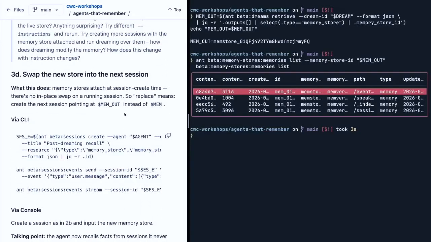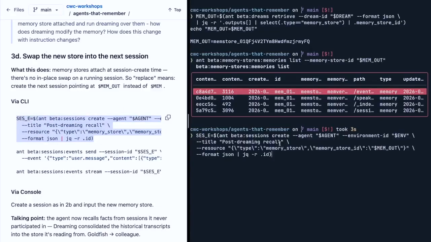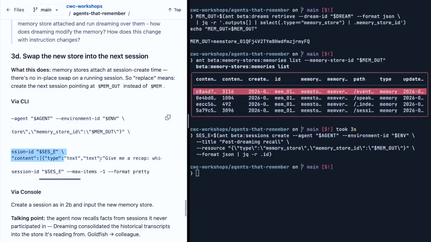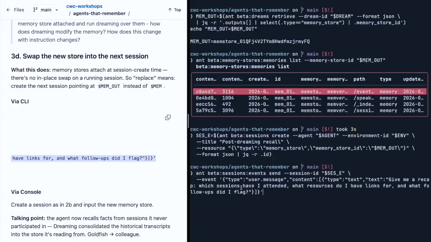And now we'll do the same test again that we did before with the 2 sessions. So I will create a new session here. And you'll notice that this is now using the output memory store from Dreaming. Once again, we'll send it an event here. We're just asking it what sessions I attended, what resources I have links for, and what follow-ups I flagged.